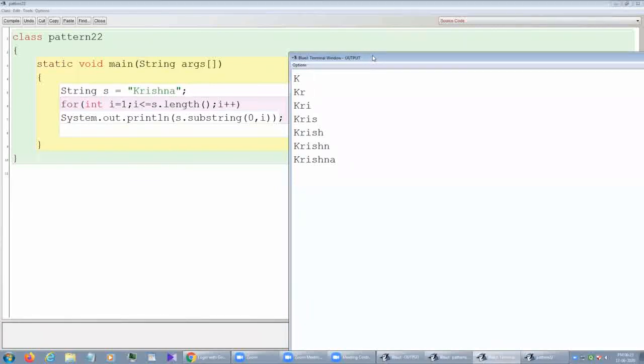Then the value of i became 3. substring(0, 3) means it will extract from 0 to 2. You may see 0th index K is there, index 1 R is there, and index 2 I is there. In this way, when the value of i became 4, it will print 0, 1, 2, 3: Kris, like this, Krish, Krishn, and Krishna. We may continue.